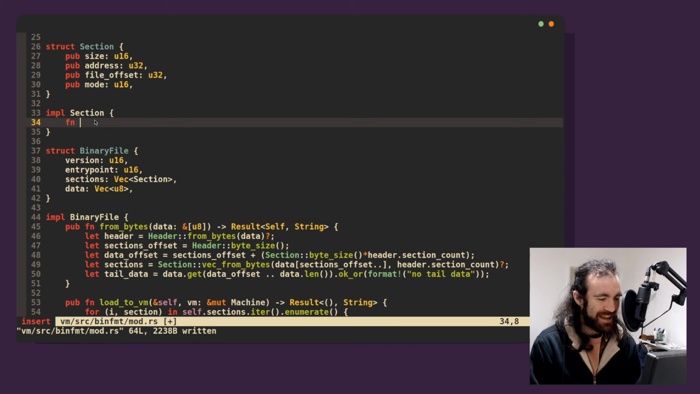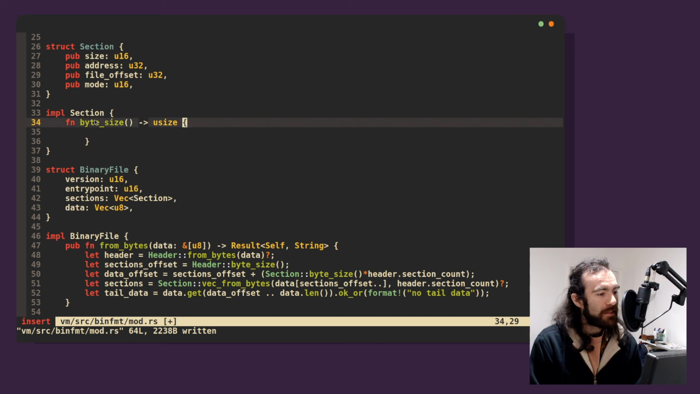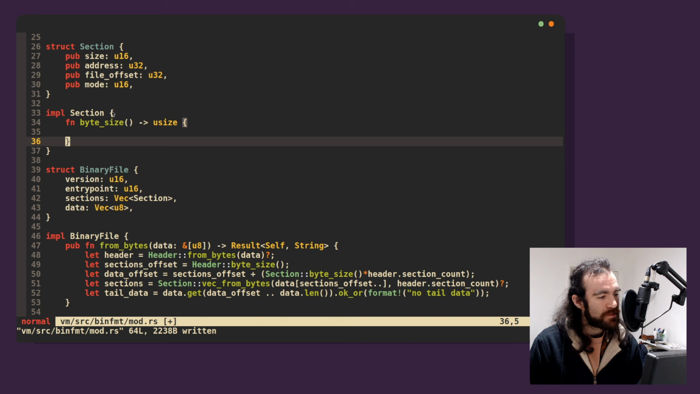So we'll say byte size. Typing's hard. And this is just, what did I say? 4, 8, 12. 12 bytes per section header.